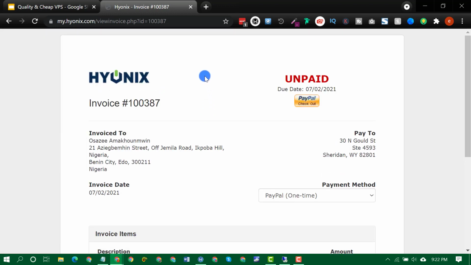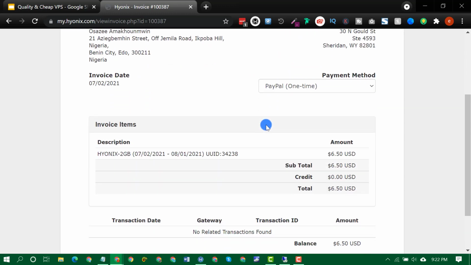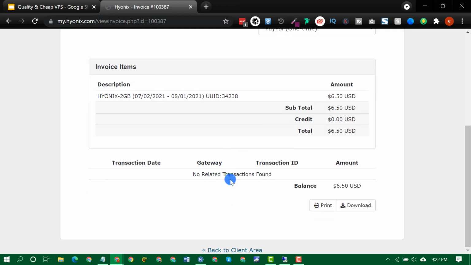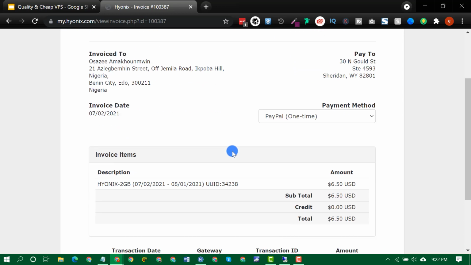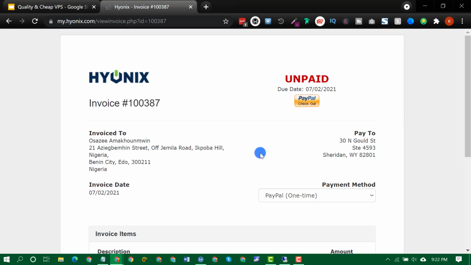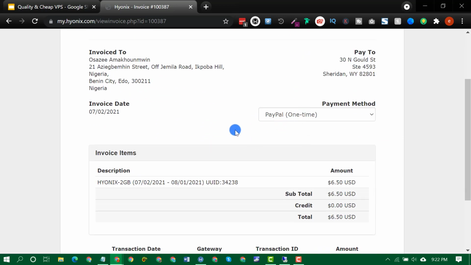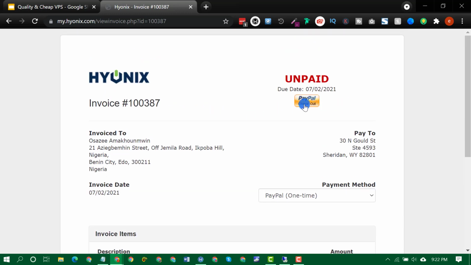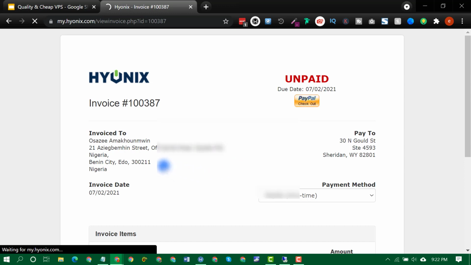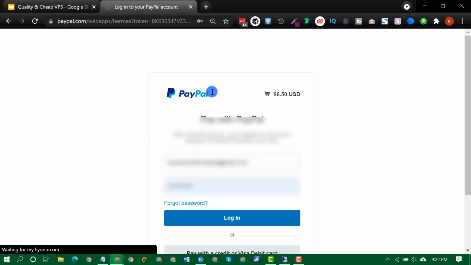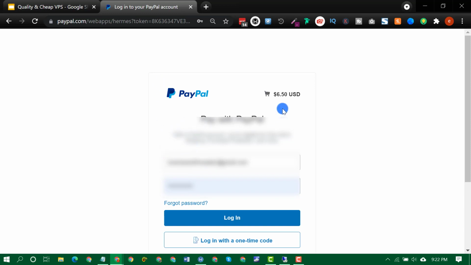As you can see, you can use PayPal to check out. You can use your credit cards. These are the payment methods here. You can also use credit. For instance, you can fund your account with some credit and use that for checkout. So just click on PayPal, for instance, then log in to your PayPal account and check out. As simple as that. You now have a VPS for yourself.